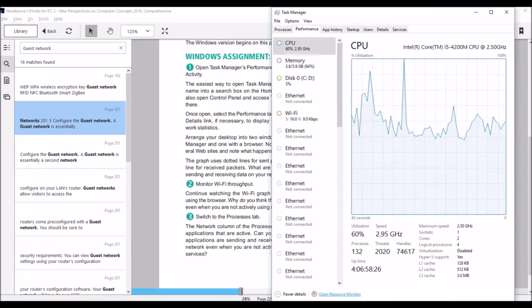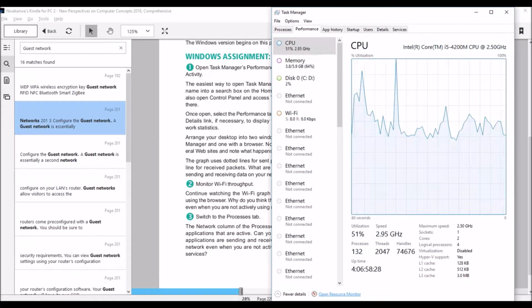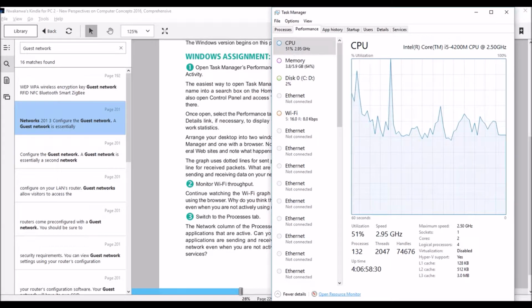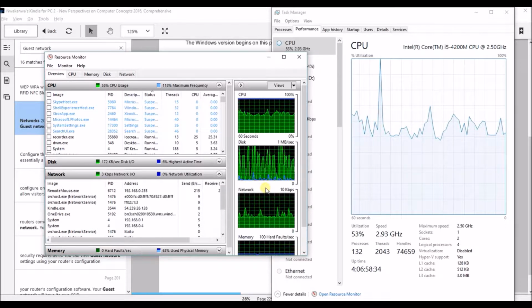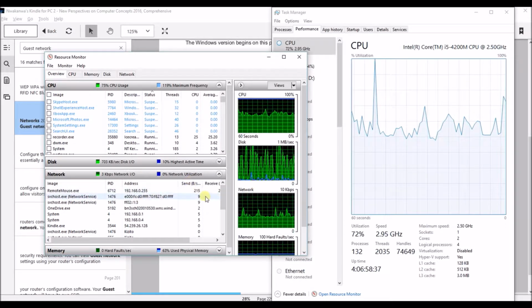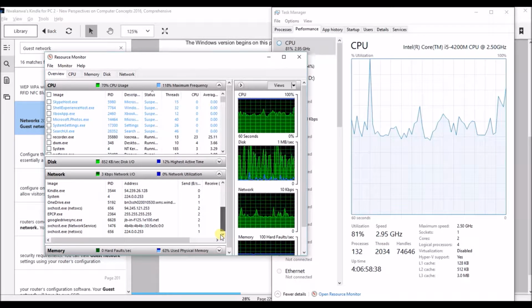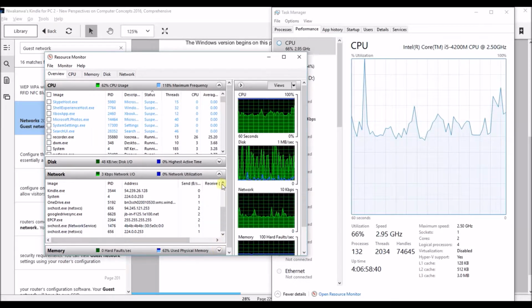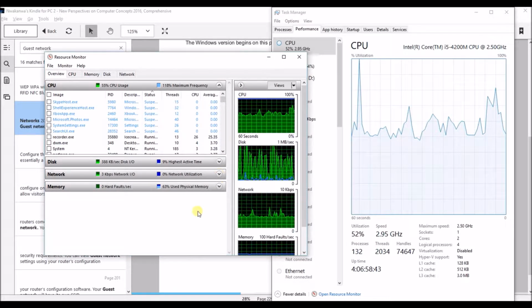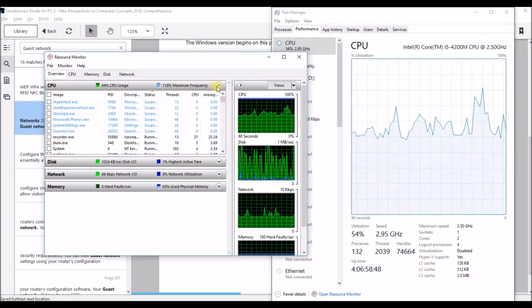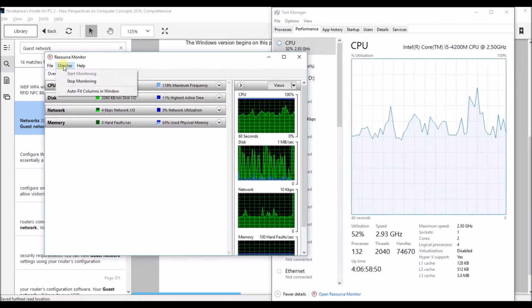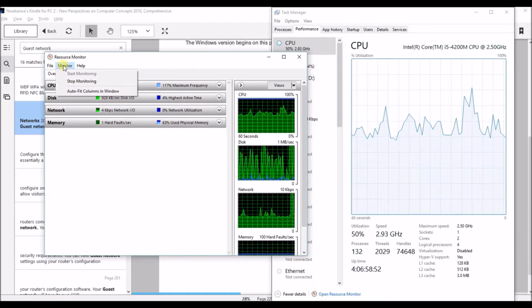So I'm still trying to see the TCP connections. Do you see the TCP connections? No, I don't see the TCP connections. But maybe if I do this, I really don't see the TCP connections. Well, it said go to monitor. Okay.